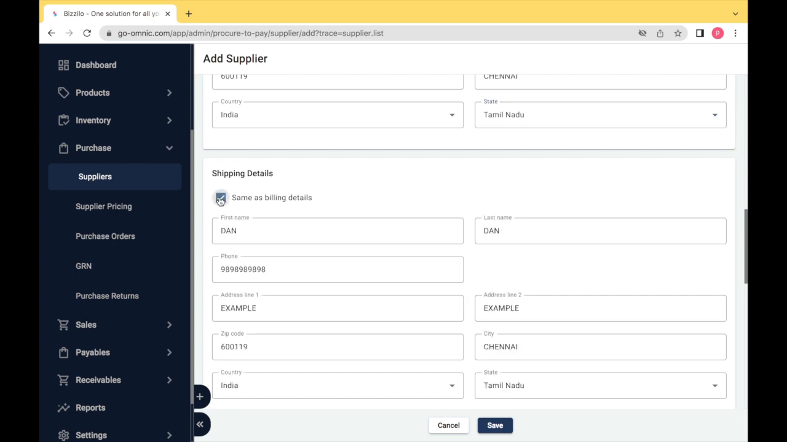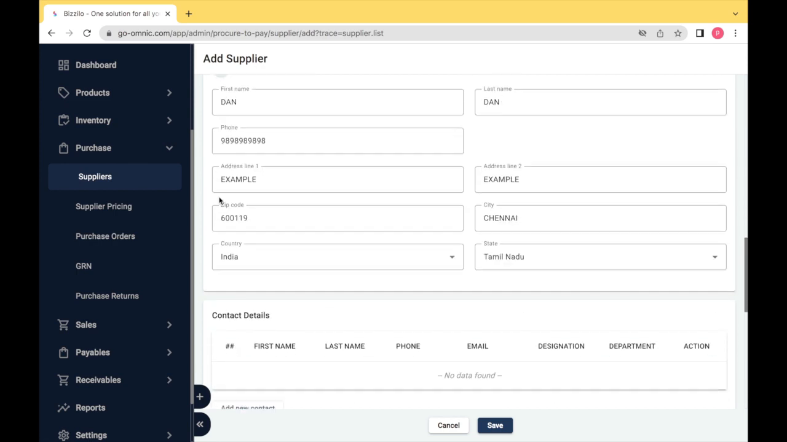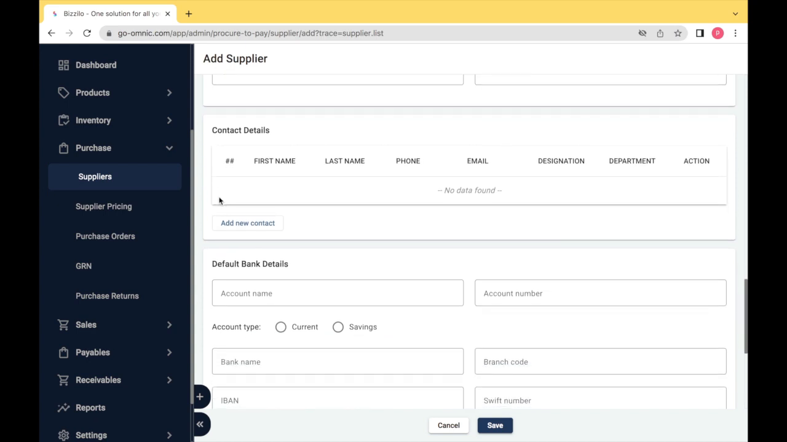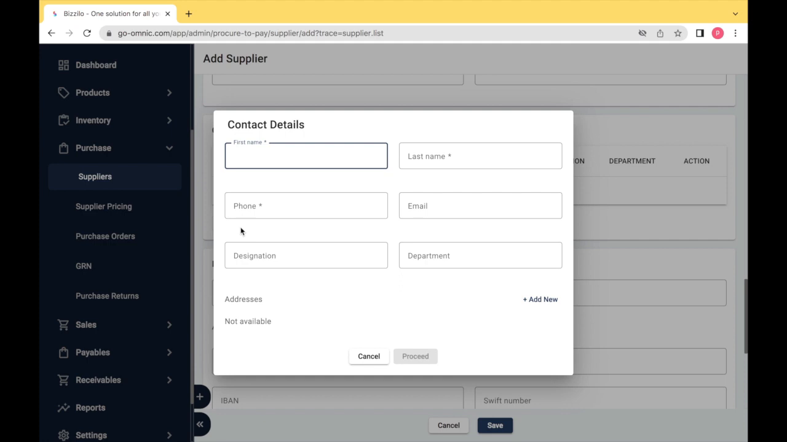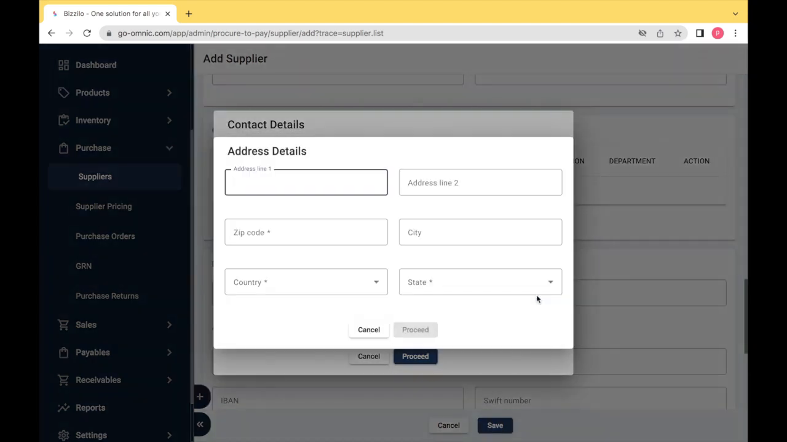If both details are the same, the user can simply check the box, indicating the same as the billing address. The supplier contact person can be added here. Click the Add New Contact button, leading to a pop-up window where contact person details such as first name, last name, phone, designation, email, and department can be entered. The user can also add a new address for the supplier contact details by clicking the Add New Address link or selecting from existing addresses in the drop-down menu and assigning it to the contact person.